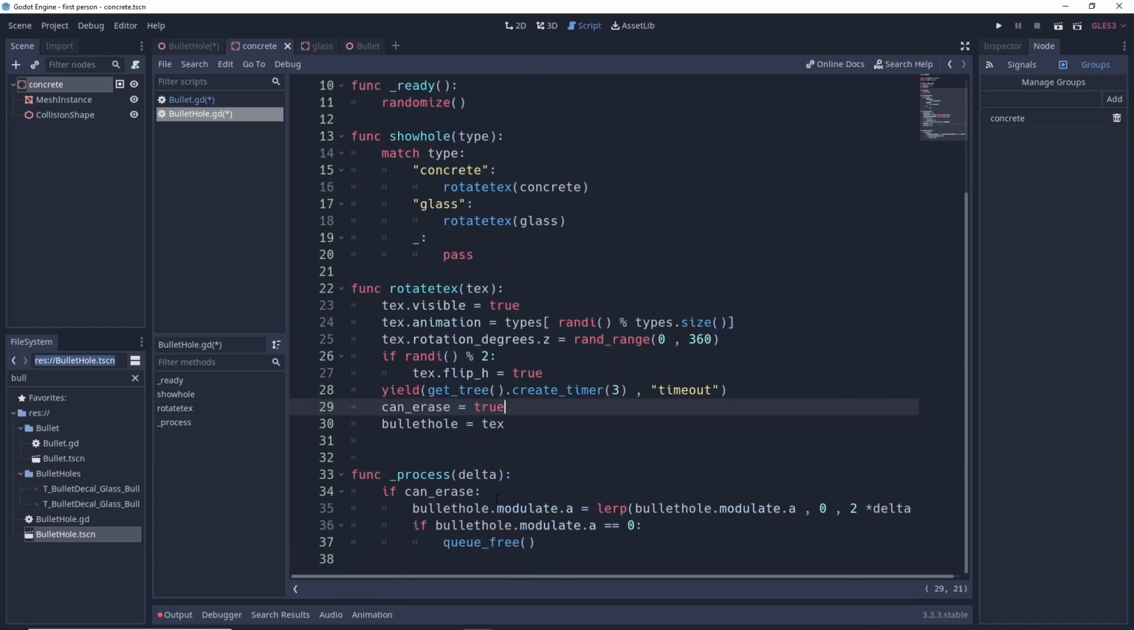And if our can arrays becomes true, then it will fade our bullet hole texture. And once our bullet hole texture has been fully faded, it will just delete the bullet hole scene. So this process fully works.